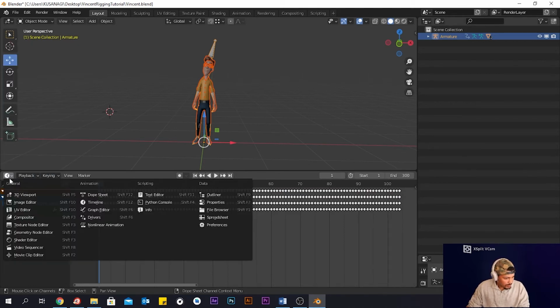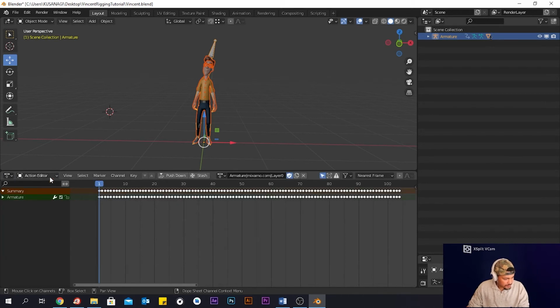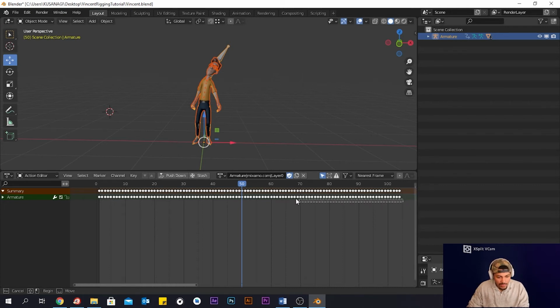And I'll go back to my dope sheet, and then I will leave it on action editor. And then now, as you can see, I've got my character there. He's nice and happy. Okay, so I want to bring this up to about 50 frames. Okay, and then from the 50 frames, I am actually going to delete that.